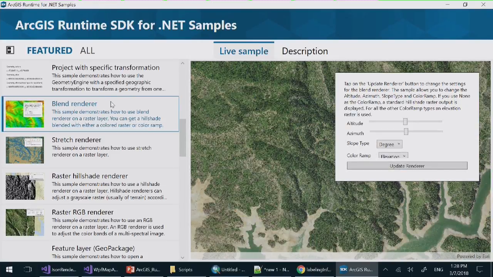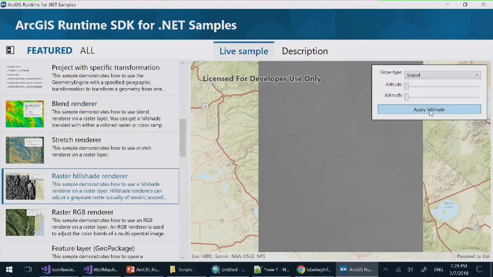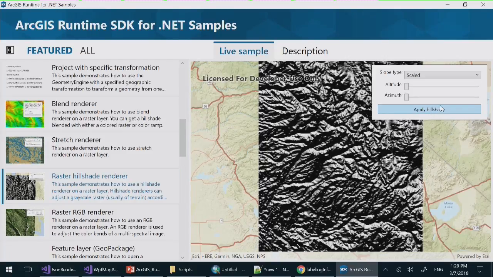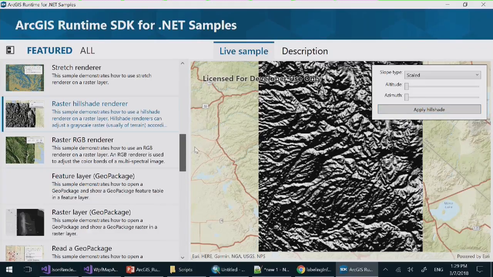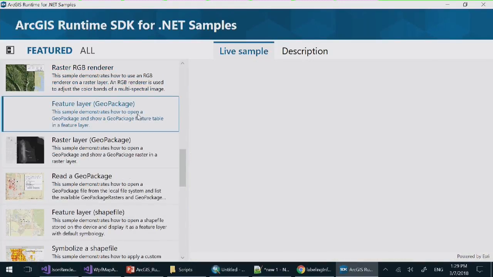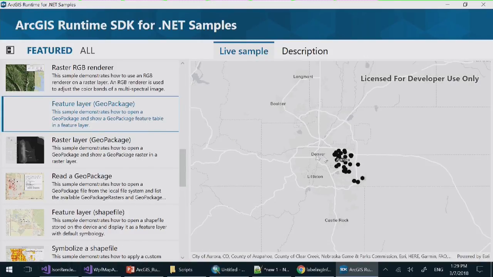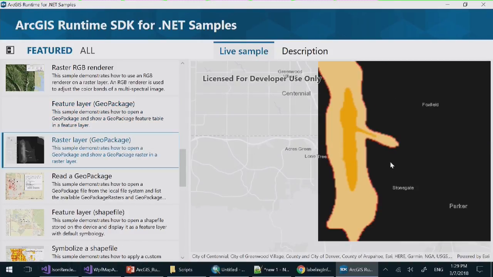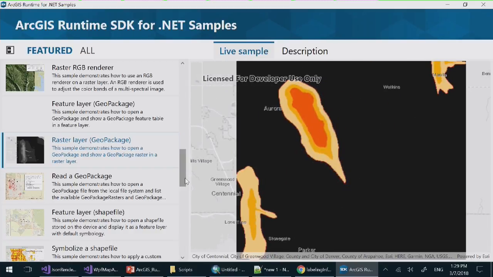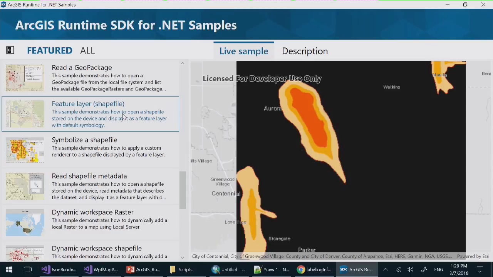There's a number of raster renderer types that we added as well, so the ability to specify blend renderer, stretch renderer, hill shade. Actually, let's take a look at the hill shade. That's applying that function on that raster locally that I've downloaded here. GeoPackage support here. We can see support for feature layers within a GeoPackage, just a simple point data set there, and also raster data coming out of a GeoPackage. So direct read of GeoPackages. Shapefile support came back in 100.2, so that's one of the equivalency issues with 10.2.x. GeoPackage was an example of one of the new features that we've added as well.